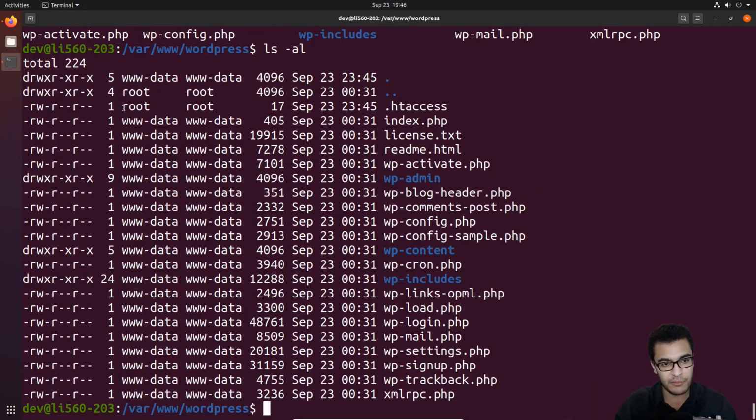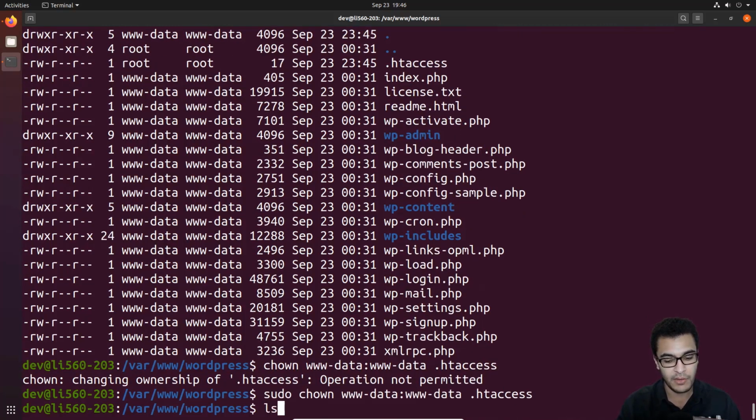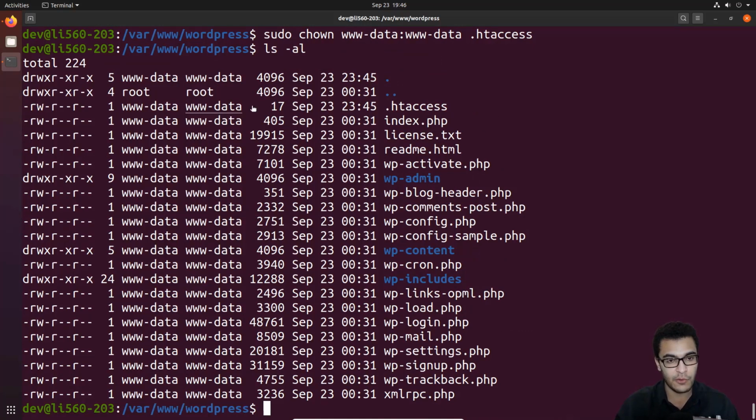The .htaccess file belongs to the root user, so we want to change that. We're going to say chown, and we're going to say www-data:www-data, and we specify .htaccess, the file that we want to change ownership of. So we'll just run it with sudo. If we list all the files now, you can see they all belong to the user www-data.